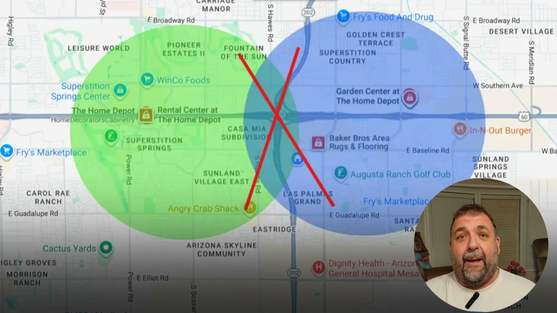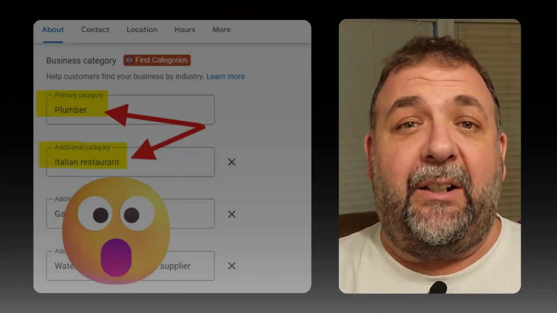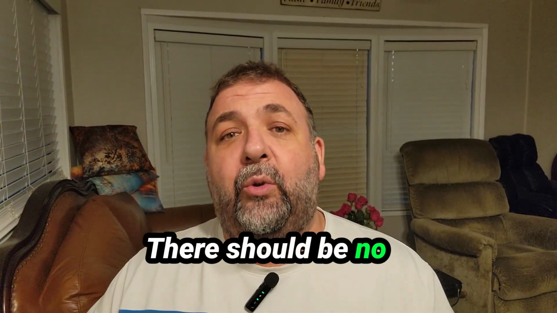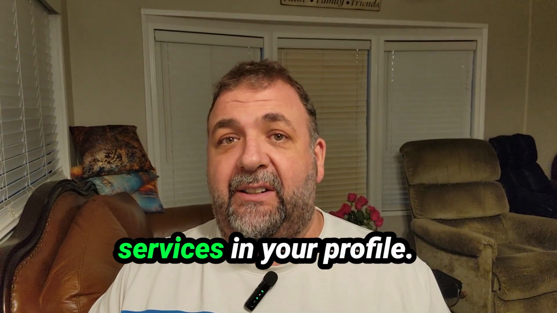If your business has multiple profiles in neighboring towns, make sure those service areas don't overlap. Each GBP must have distinctly different service areas. Next up, check your primary and secondary categories. Claiming to be an Italian restaurant and a plumber in the same profile can get you suspended, as can trying to run 2 or 3 different businesses out of the same GBP. There should be no conflicting categories or services in your profile. If you have multiple businesses, each needs its own GBP.